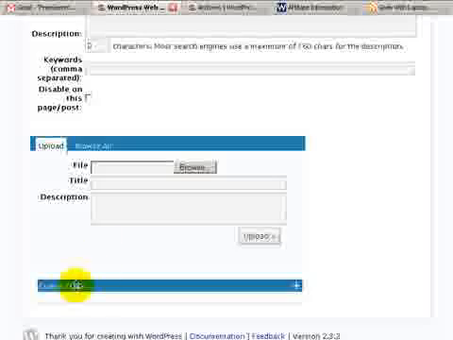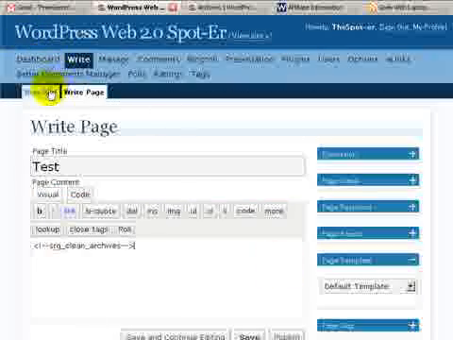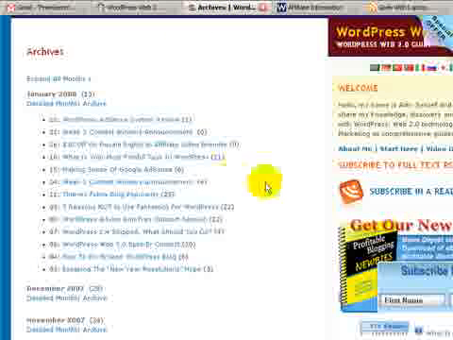Obviously, I'm not going to publish this one because I already have the page. So instead, I'm going to go back into the dashboard. And once you publish it, you will have a page like this. Obviously, I named my page Archives. And this is where it's all presented.